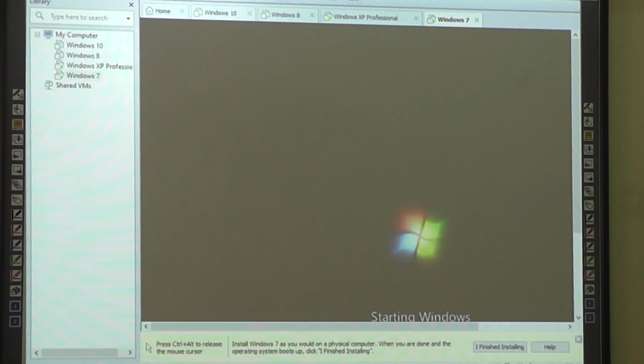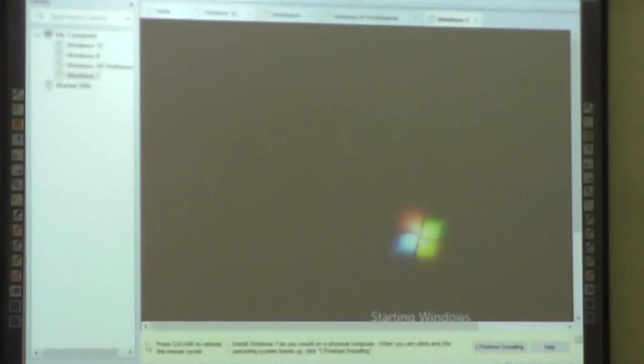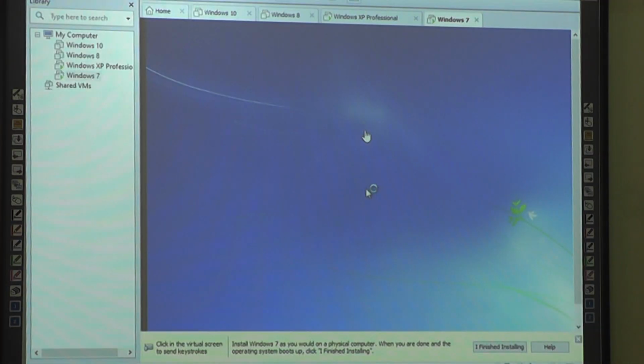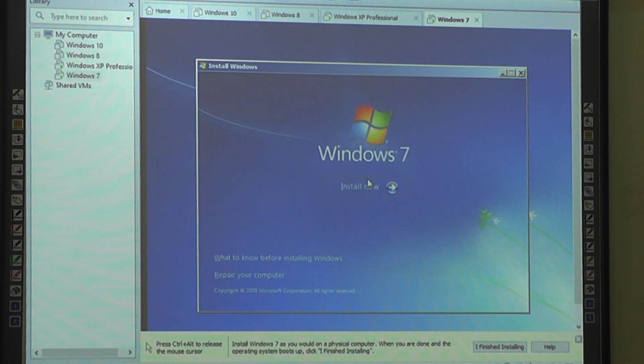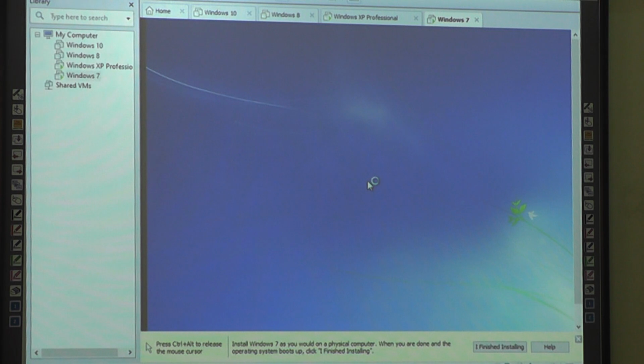If you want to come out from this interface, you have to press Control and Alt together so you can see the cursor. If you click on the screen, the cursor will stay inside, it will not come out. Okay. Now yes, the installation language to install English, time and currency format English, keyboard input method, any language you want to put. Next, and here it is very easy actually. Install now.